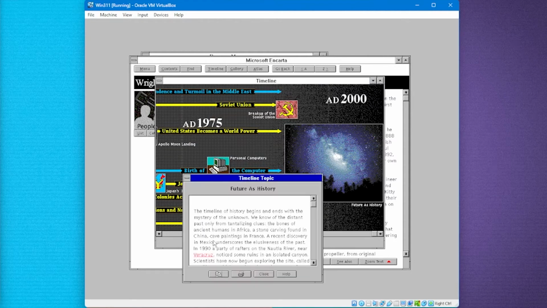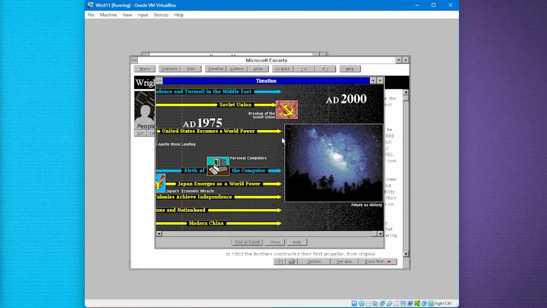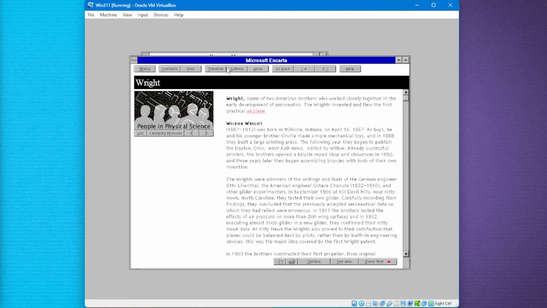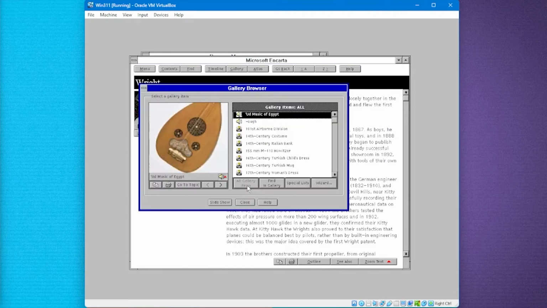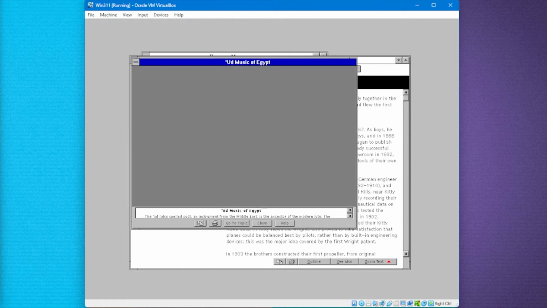Future as history. Now, obviously, there's nothing in there because it hasn't happened yet, has it? So it's a shame, really. Maybe we could have found out what was going to happen next Wednesday or something like that. Right. We've got a gallery. We've got the music of Egypt. I'll just play a little, but it's not going to be great.